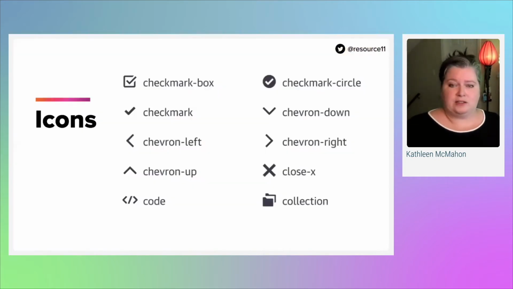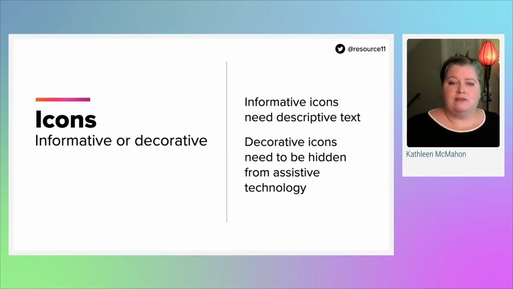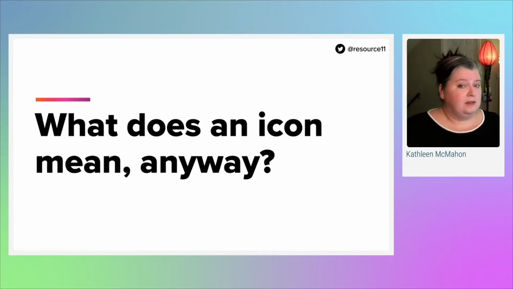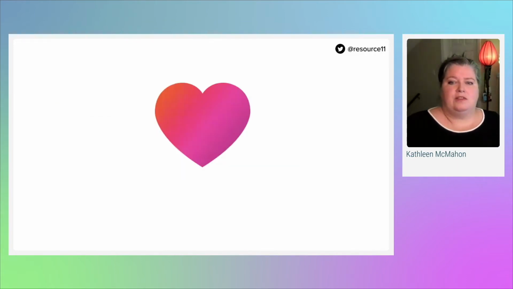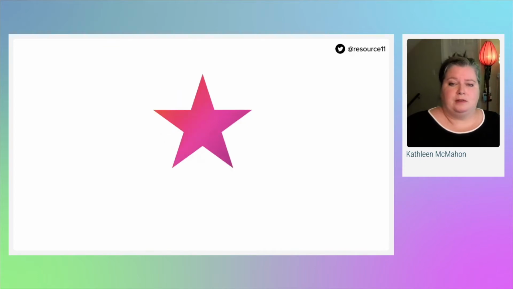Starting off with icons. Icons can be either informative or decorative. Informative icons need to be paired with descriptive text to be perceivable by screen readers. Decorative icons need to be hidden from screen readers because they don't add enough significant value to your app. But wait, icons can be interpreted in so many different ways. True. For example, you may see the heart symbol used to favorite something in an app. Other apps may use a star. This leaves way too much for interpretation by the user.